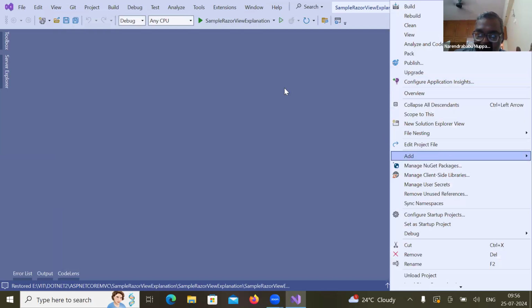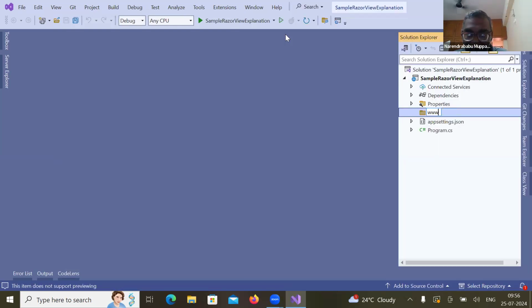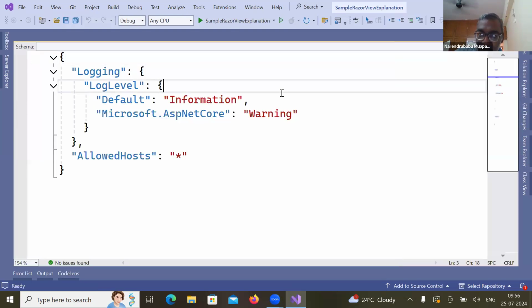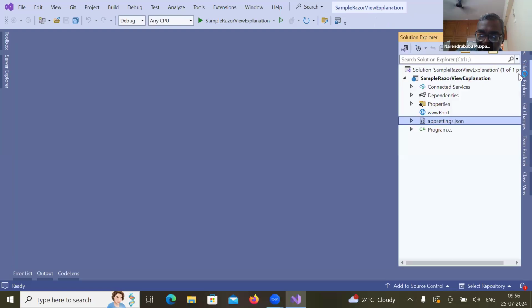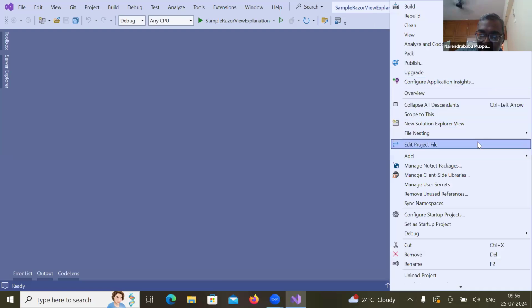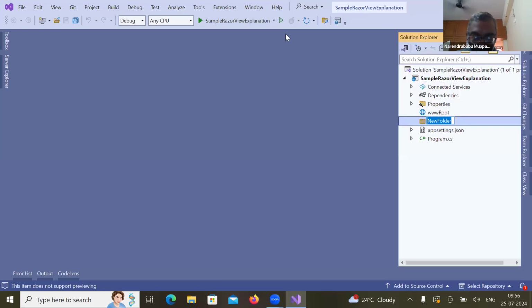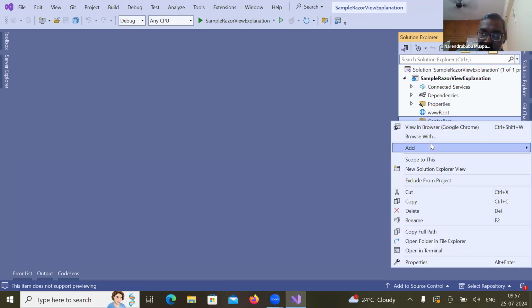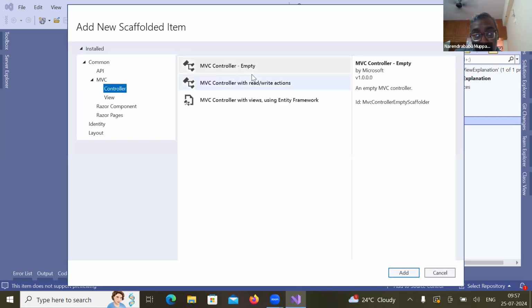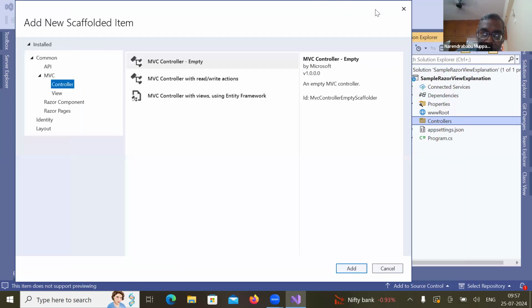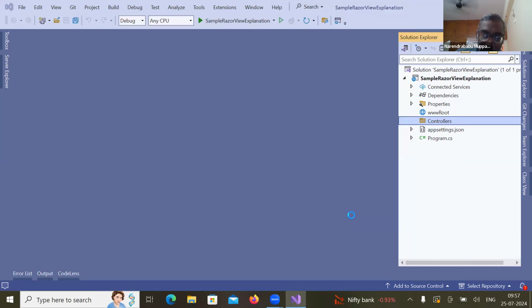Now go back. First you create a folder, wwwroot. And then right click, add new folder, Controllers. And then you can add a controller. You can create a class also. See, there are two ways you can create a controller. One, the way you know, this one. The other way is you have to create a controller using a class. So right now I'm using the template.